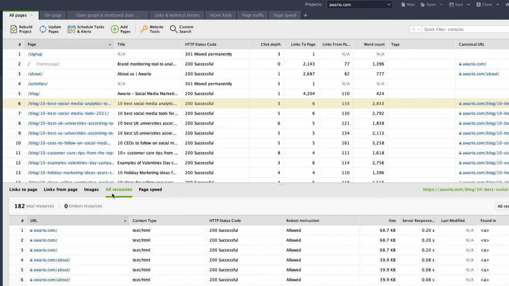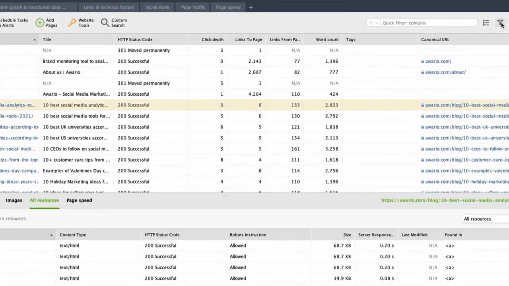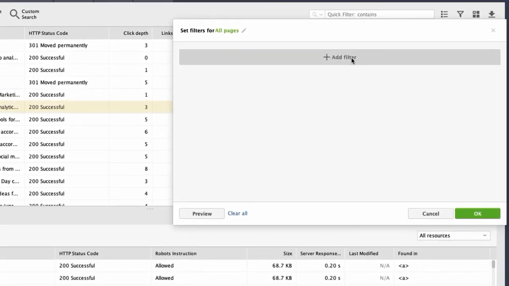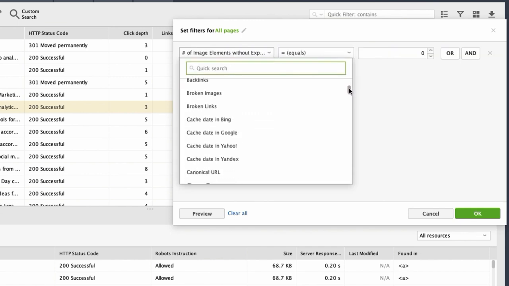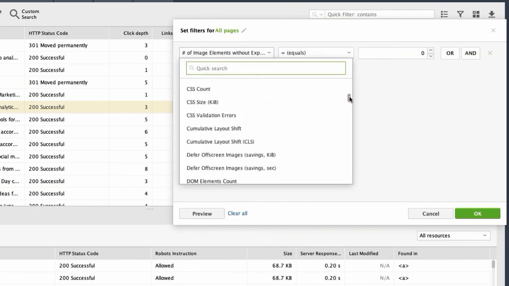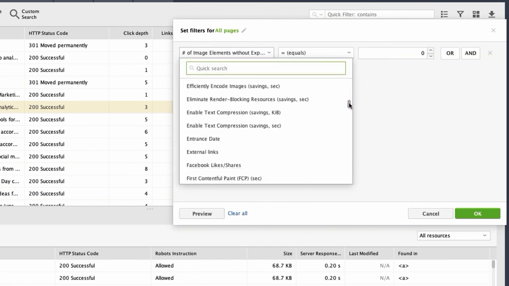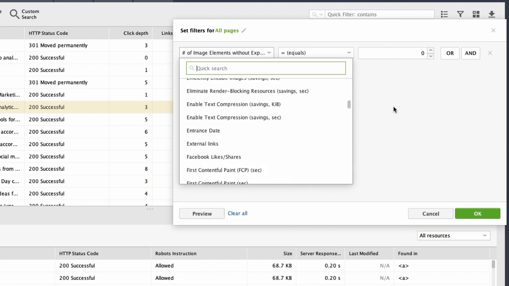All Resources section lists every resource found on a page along with details. When you're in the main workspace, you're given several ways to manage your data. You can use advanced filtering to set the necessary filtering conditions to easily sort out your results. More than 40 different factors are at your disposal, and you're free to use them to create different filtering conditions.